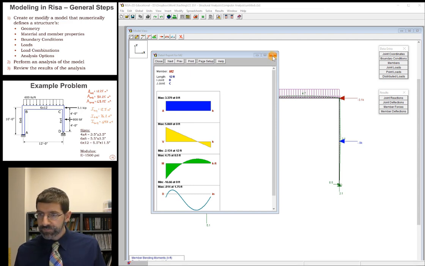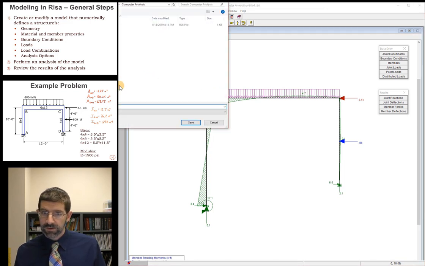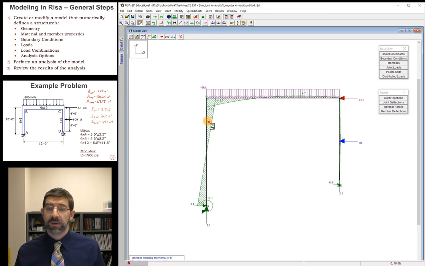And then again, you can save this. One of the things that's interesting about this is that it saves it as an R2E file, which is different than RISA 2D or RISA 3D. So that basically means that these two files are not compatible, right? You cannot take the simplified educational version and just drop the file into the full version of R2D or R3D.